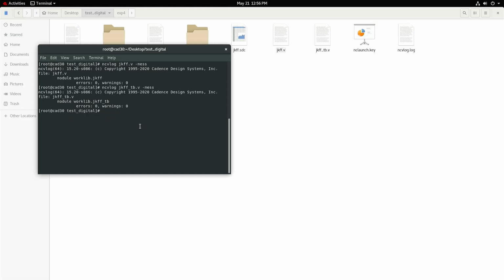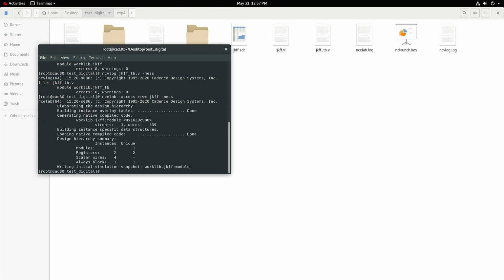Once it is done, you need to elaborate the code. When you are elaborating the code, you need to take the module name. ncelab is the command for elaboration, with -access +rwc, read write control, then the module name JKFF, then -messages. When you are doing the elaboration, be careful: it should be with the module name, not with the file name. Once elaboration is completed, it is going to give an initial simulation snapshot as shown here.